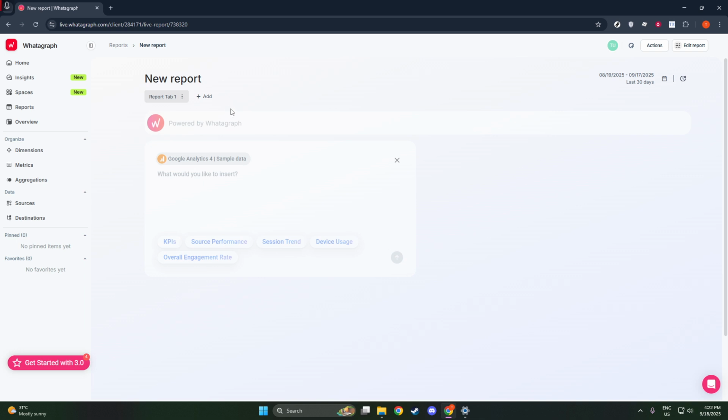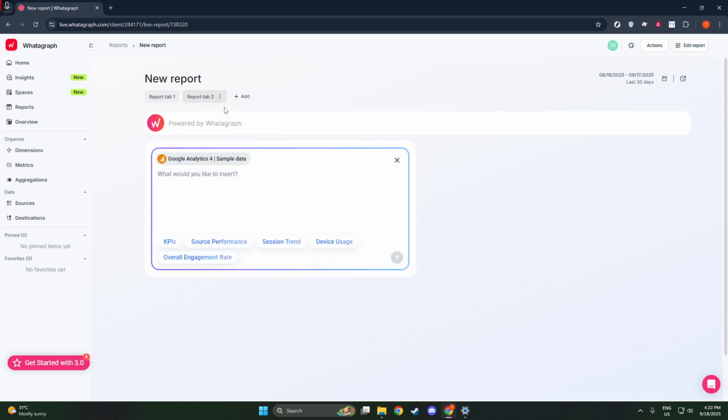And there you have it. You're now set up to track and evaluate your Facebook ads performance effectively using Whatagraph, gaining valuable insights and making informed decisions for your advertising strategy.